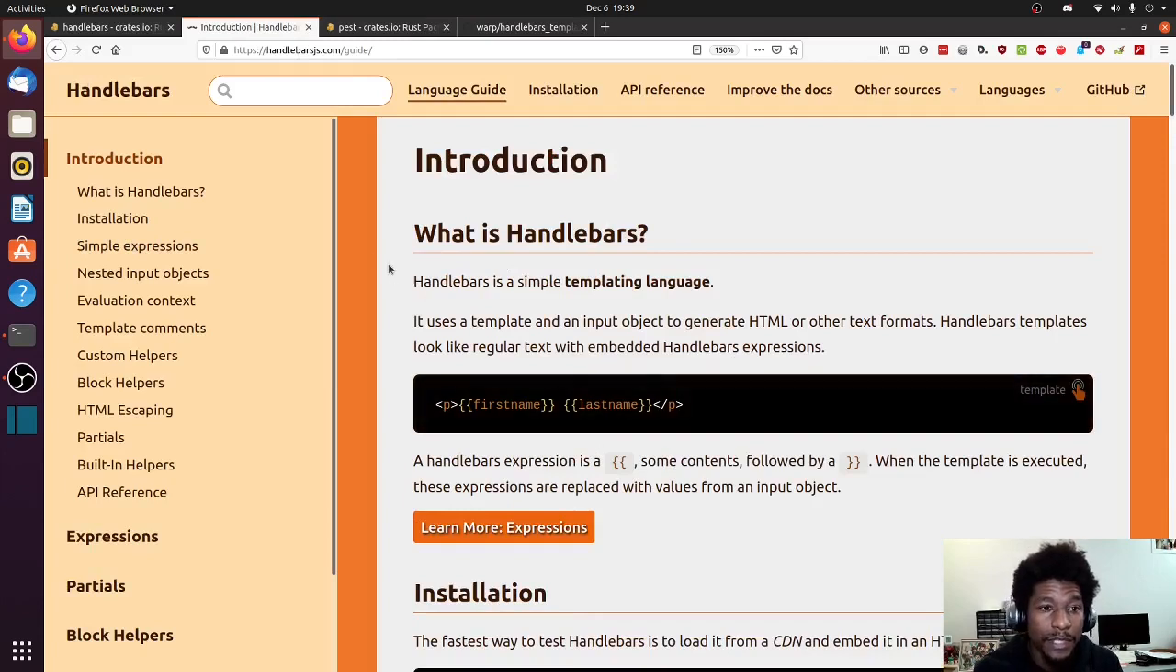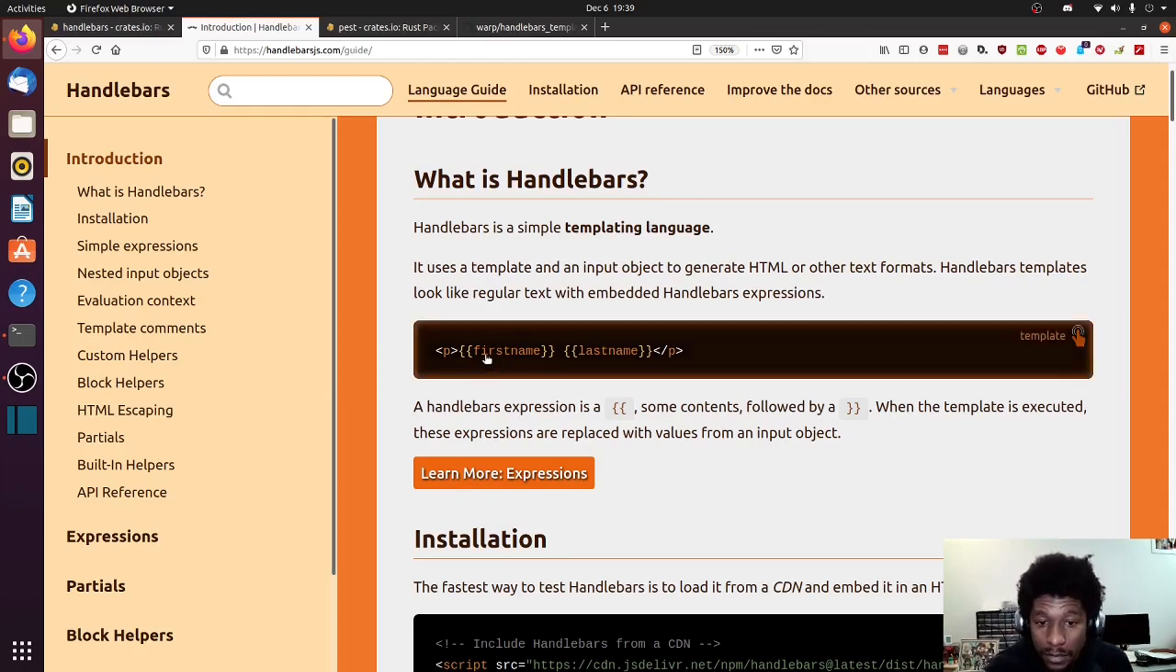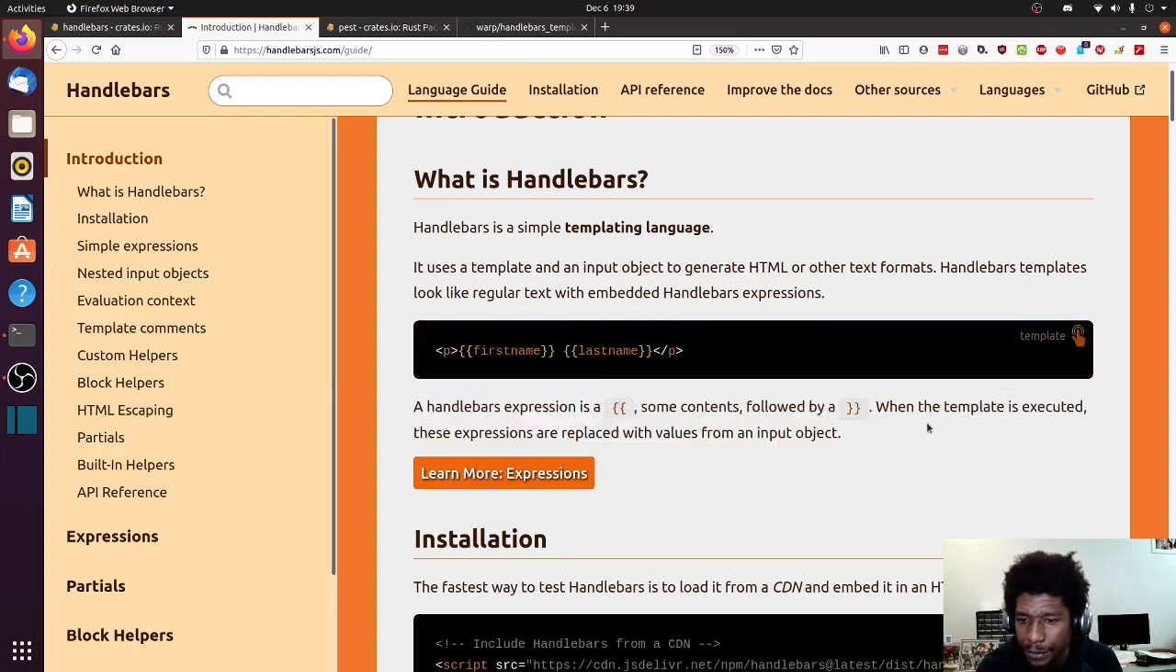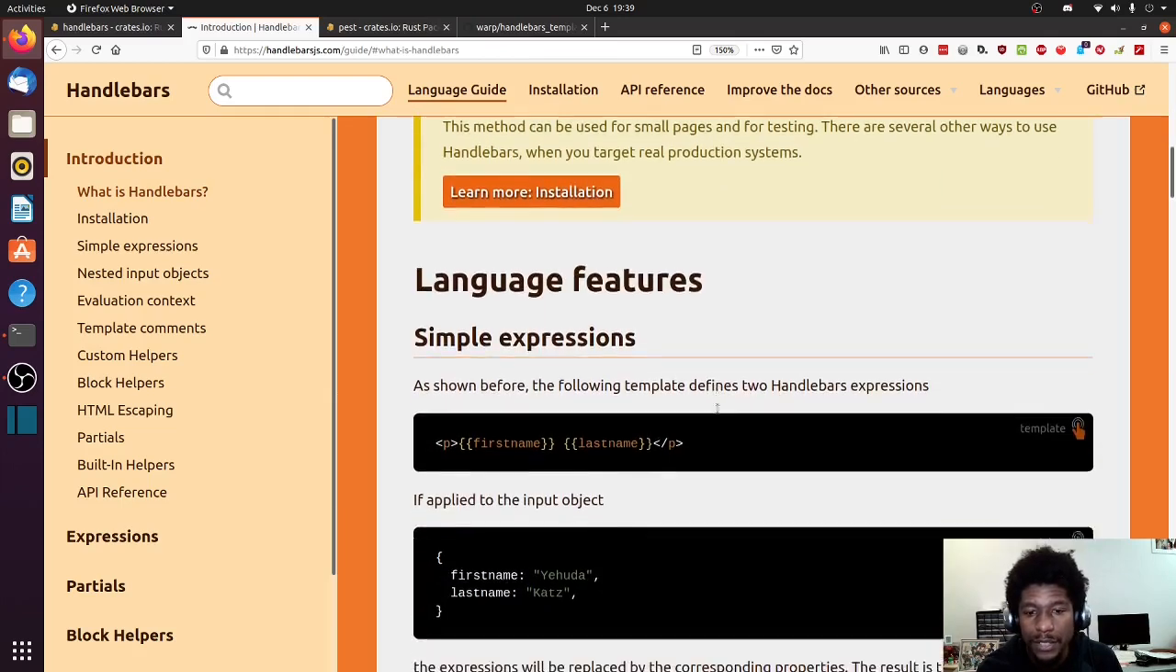So in this website, they have an introduction, and this introduction is pretty great. I just walked through it earlier today. So what is Handlebars? Handlebars is a simple templating language. Gathered that, yes. It uses a template and an input object to generate HTML or other text formats. Handlebars templates look like regular text with embedded handlebars expressions. And the double bracket is seemingly what they mean by handlebars expressions, which they explain right here. Cool. Installation, we don't care about because we're using Rust.